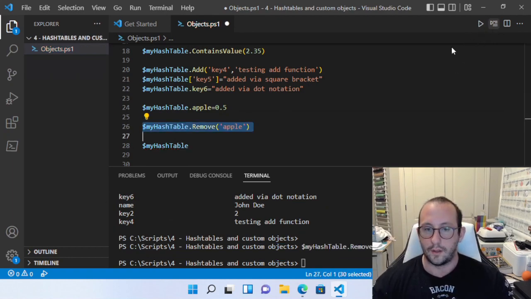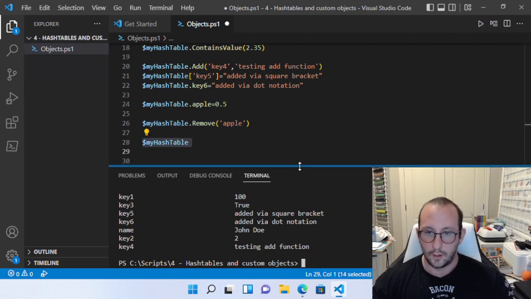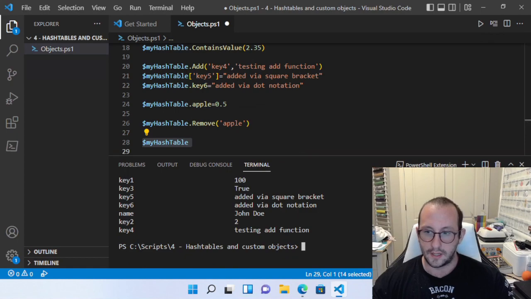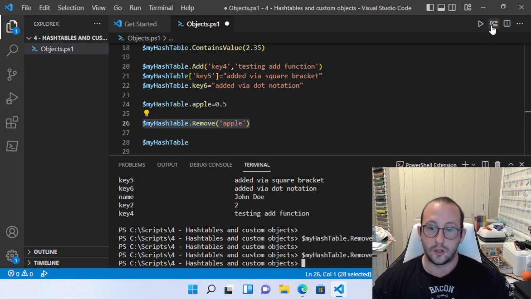And if we run this here and we go to print out the hash table, we are going to see that we no longer see the Apple key here. We only get key 1, 3, 5, 6, name, 2, and 4. We do not have Apple anymore. If you try to run this again, once again, you do not get errors. If you were in strict mode, you would not get an error as well. It just tries to see if it can remove it, and if it can, it will.